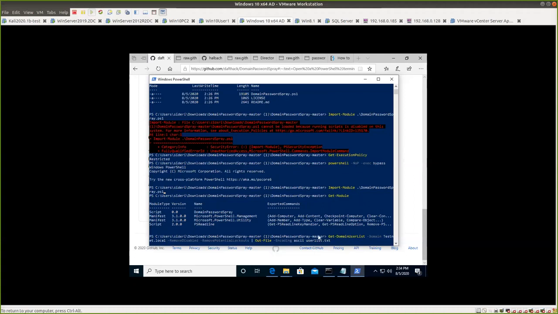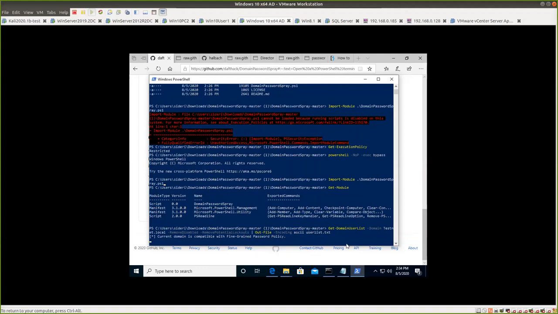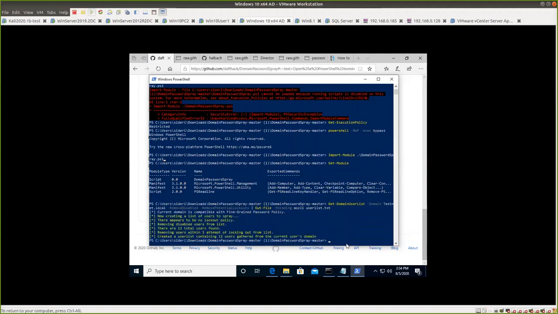So once we generate our user list, we're going to pipe this to an out file. We're going to encode it with ASCII. We're just going to call it userlist.txt. So sure enough, it tells us what it's doing. This is great for somebody that doesn't have a lot of knowledge. It says it's creating a list of users to spray. There appears to be no lockout policy. Oh, maybe they want to fix that.